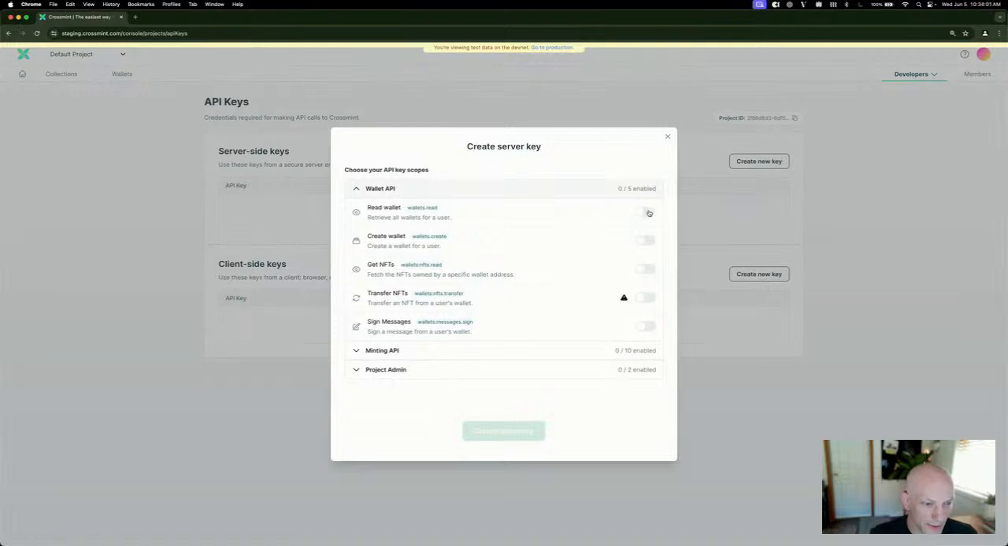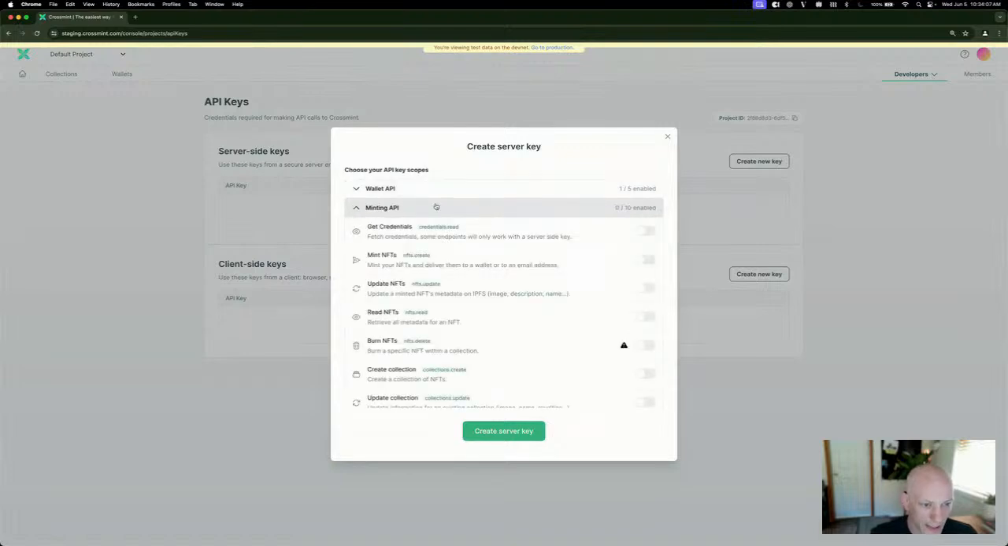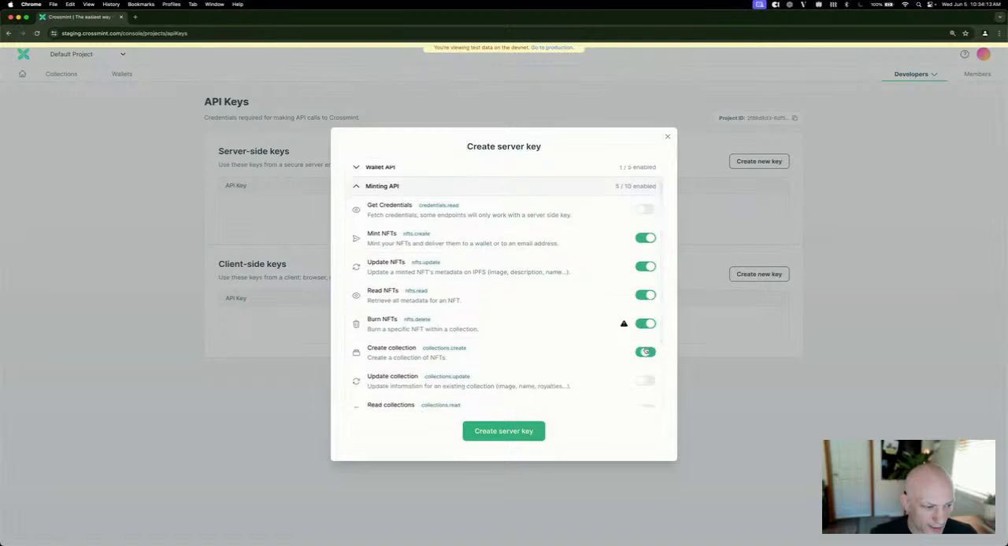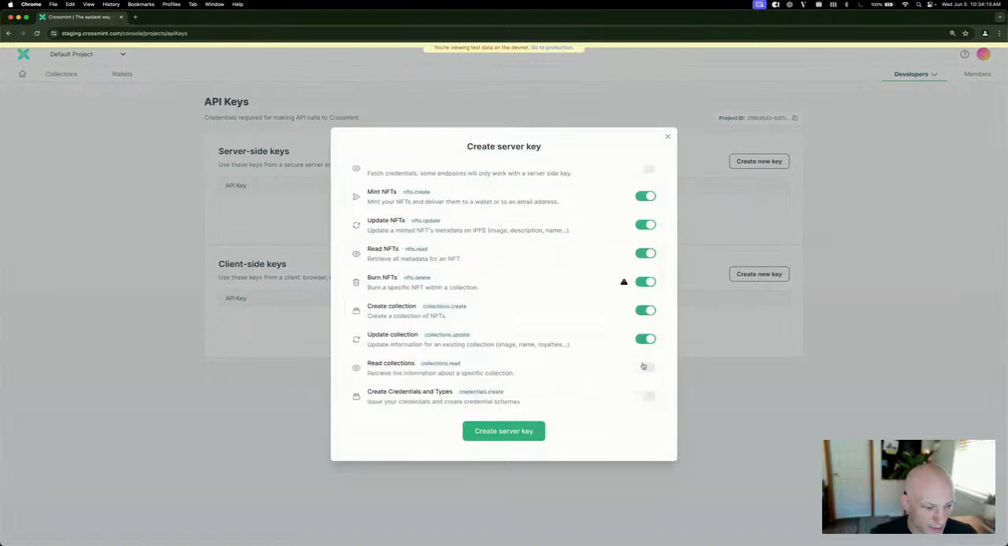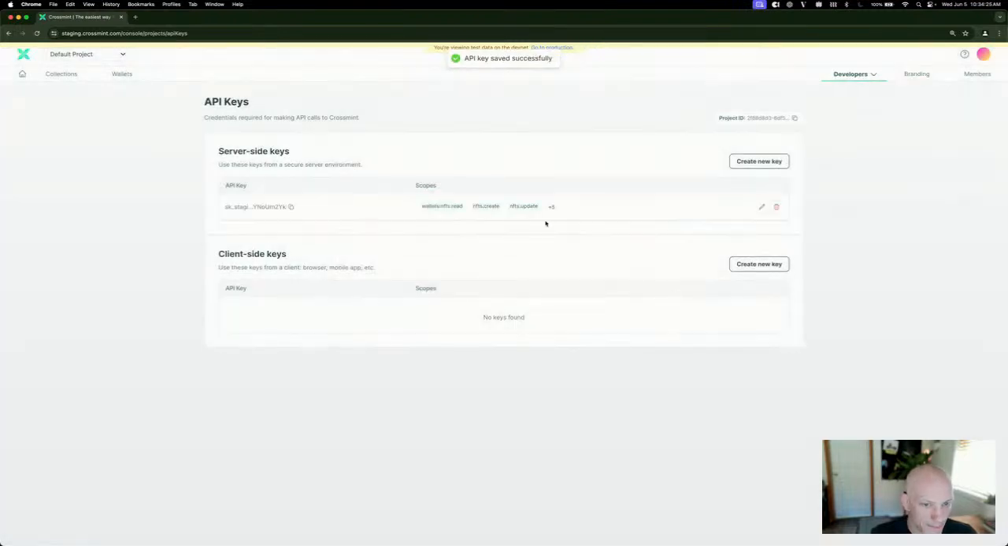I'm going to go ahead and enable this wallets one so I can show something there later. Then we're going to expand the minting API options. We want to mint. I'll just turn on most of these. I don't think we're going to get through every single one of them, but for sure, the most important ones are the create collection and the mint NFTs scopes. So we'll create the server key. All right. Okay, so now I'm just going to copy that.